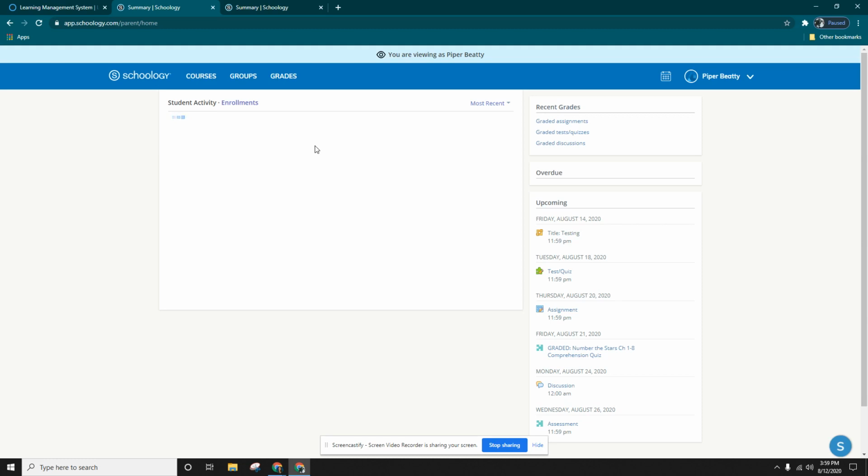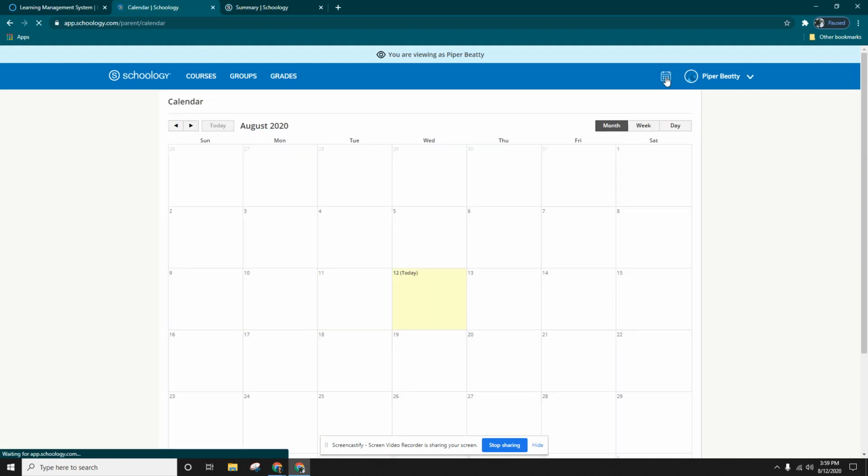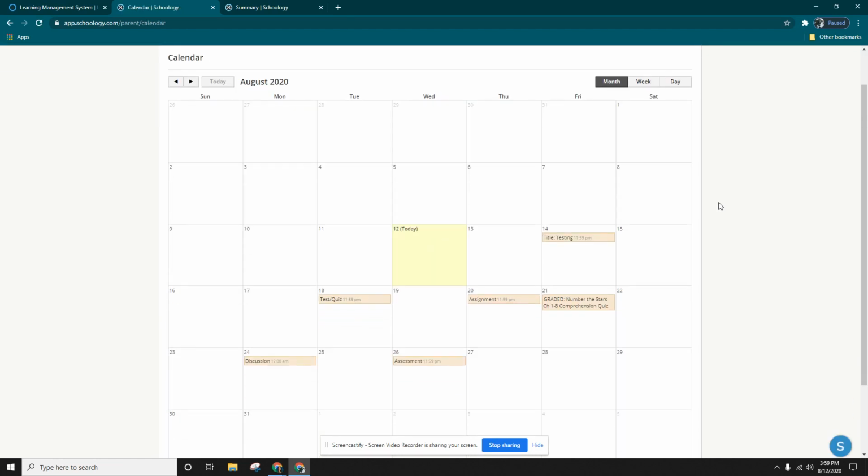So we're back to the landing page for Piper. Another feature on your student's page that you won't have when it's your name at the top is the calendar. This is a great way to get a preview of what's coming up for your student. So anything that the teacher creates with a due date will show up with the name of the assignment.